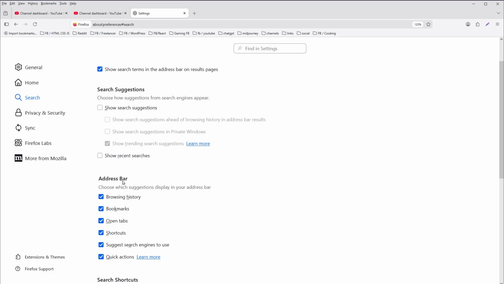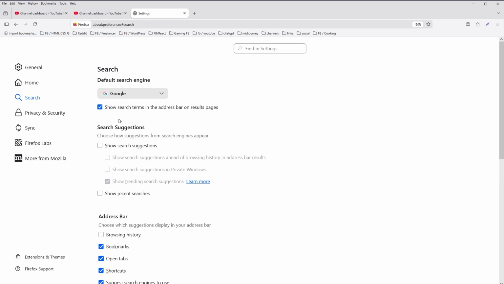And under Address bar, uncheck Browsing History. Also uncheck this box, Show Search Terms in Address bar on Results page.